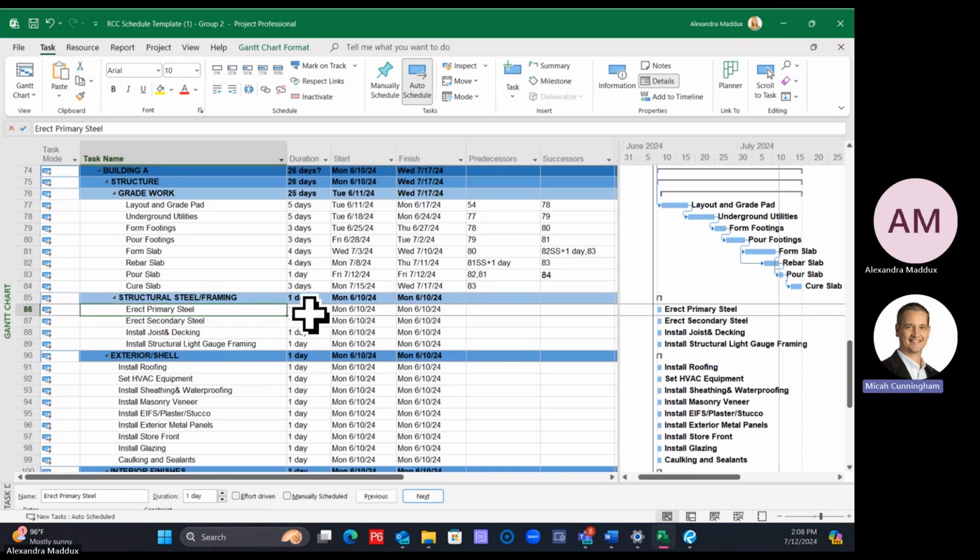Okay, so now that we have the structural steel framing, we decide if we want to modify any of these activities. Do we want to change the naming convention or the breakdown of this activity? Somebody just make a decision. Okay, so then what we need to do is plug in the durations that we need for each one.